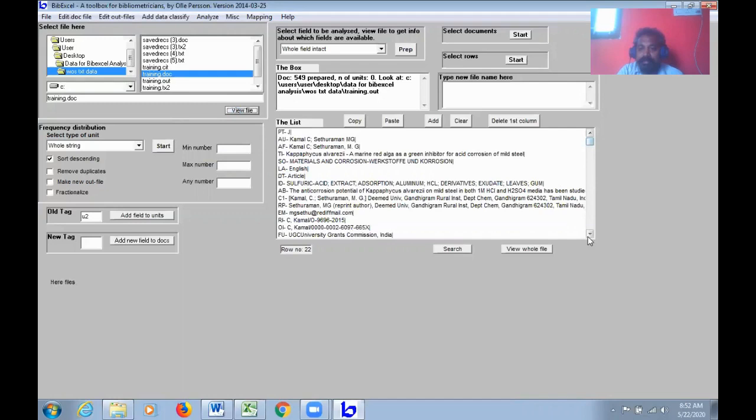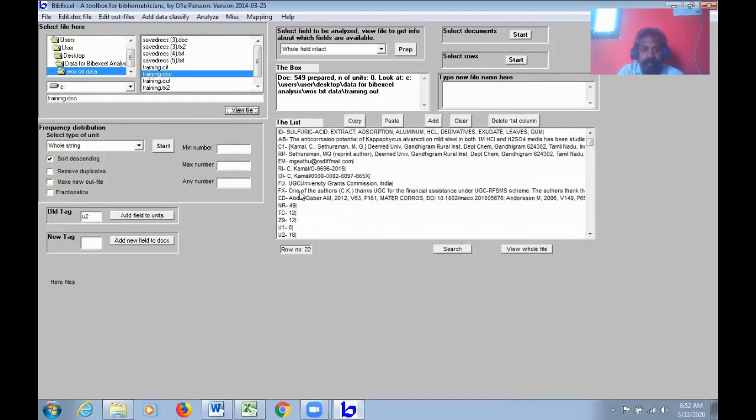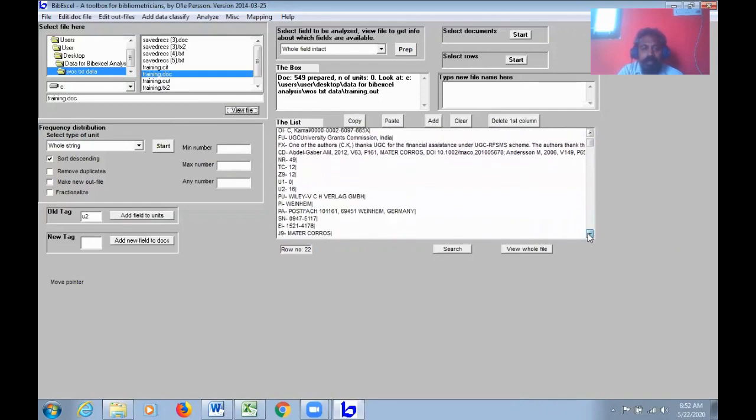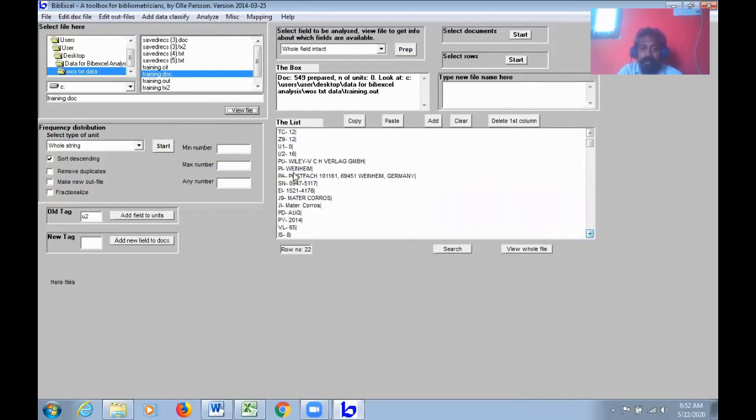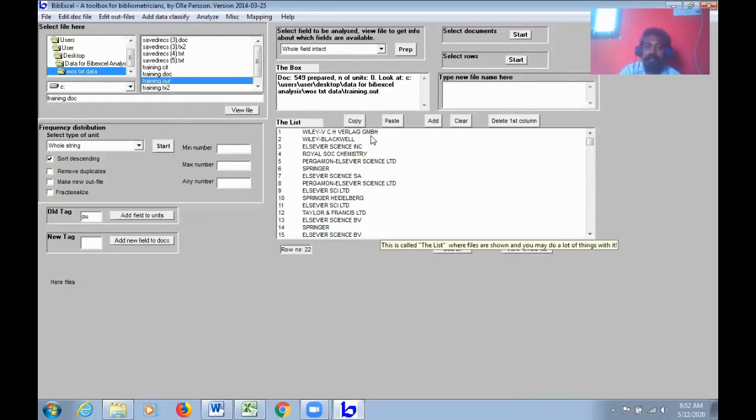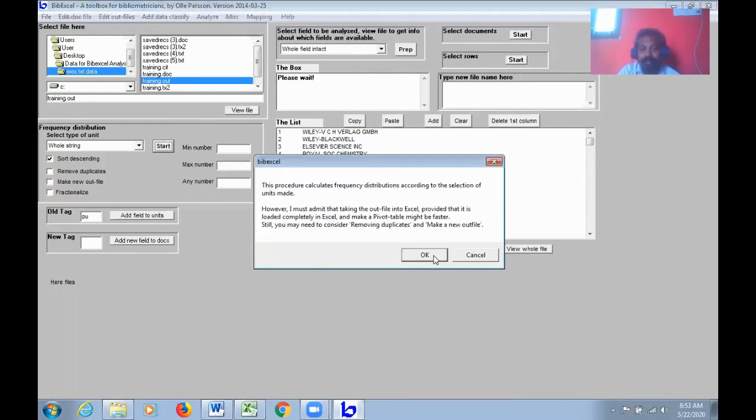Then what other fields can be analyzed? You can just have a look here. FU stands for funding agency. I'll come back to that later. Then publisher, PU is publisher, PL is place of publication. So I want to find out who are the most productive publishers in my field. Select PU, whole field intact. There will be only one publisher for a particular record. Prepare, say OK, and say OK. You'll get here, Wiley, how many? Wiley Blackwell, how many? First record was published by Wiley. Second record was published by Wiley Blackwell. So at least you can go here and find out the frequency.